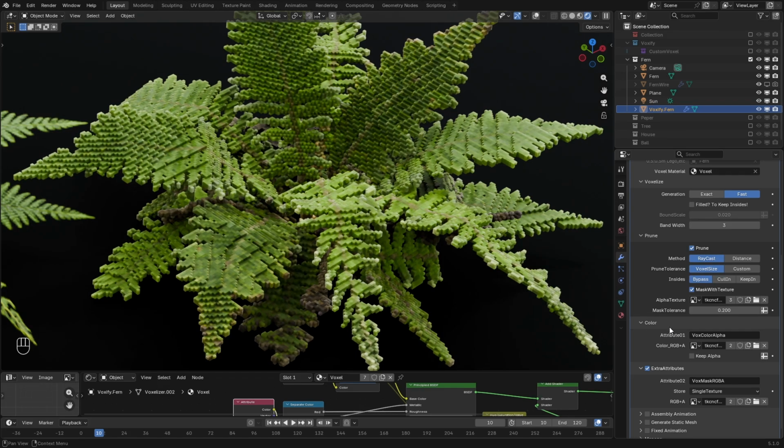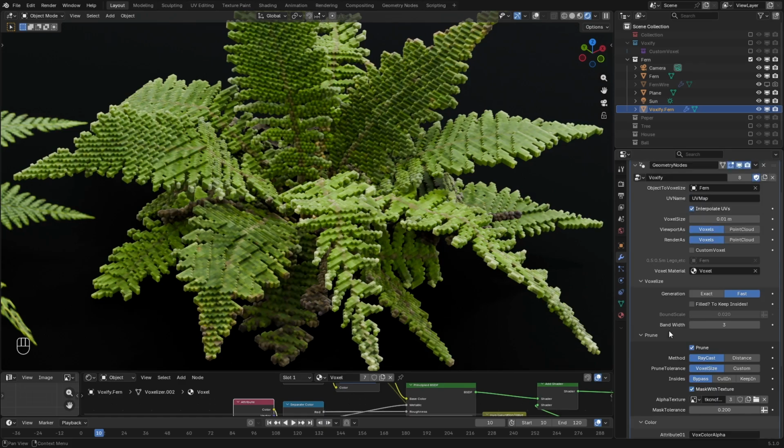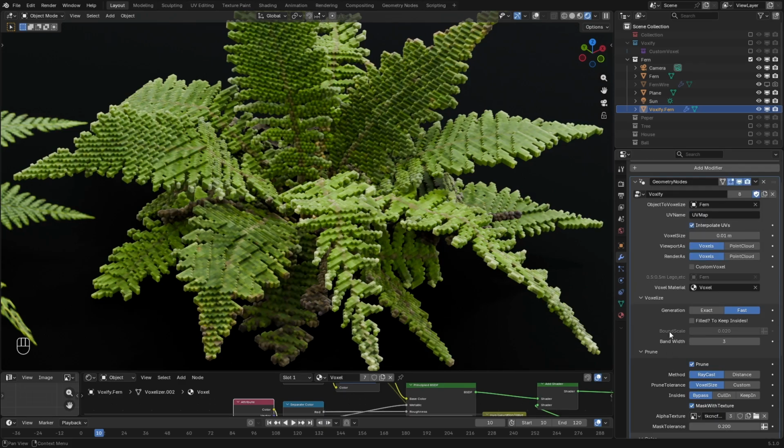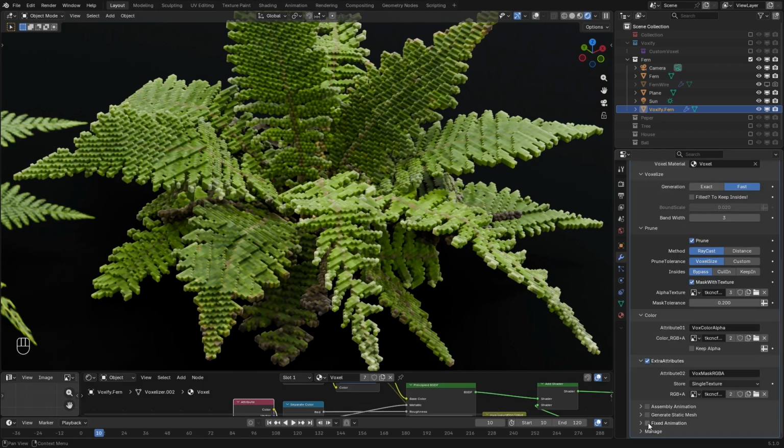We discussed color and we discussed extra attributes, and that is it for the simple voxelization of any mesh. And now we are going to talk more about assembly animation, generating a static mesh, and fixed animations.